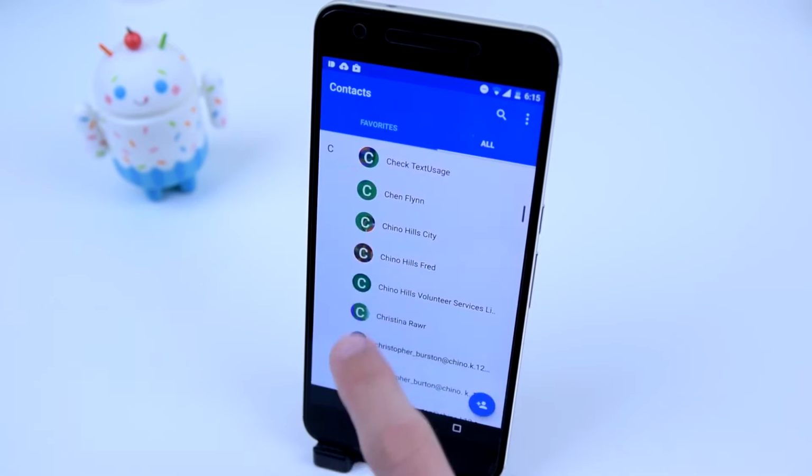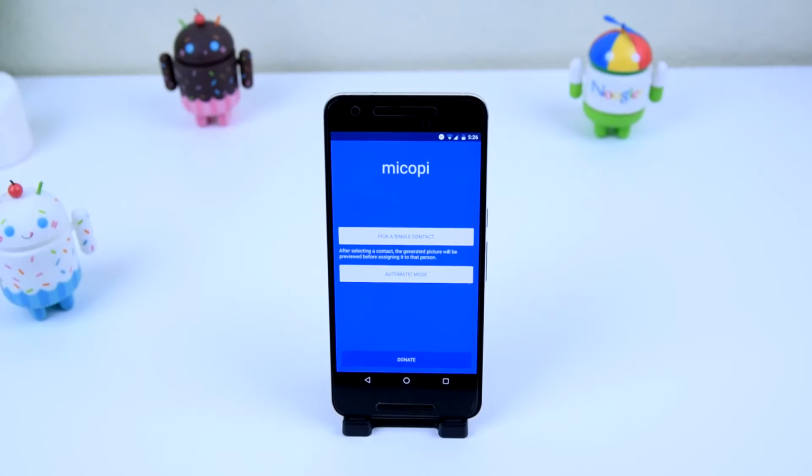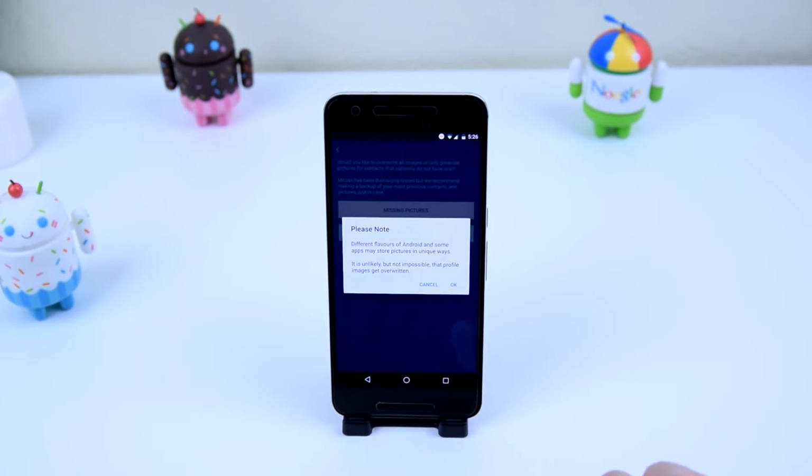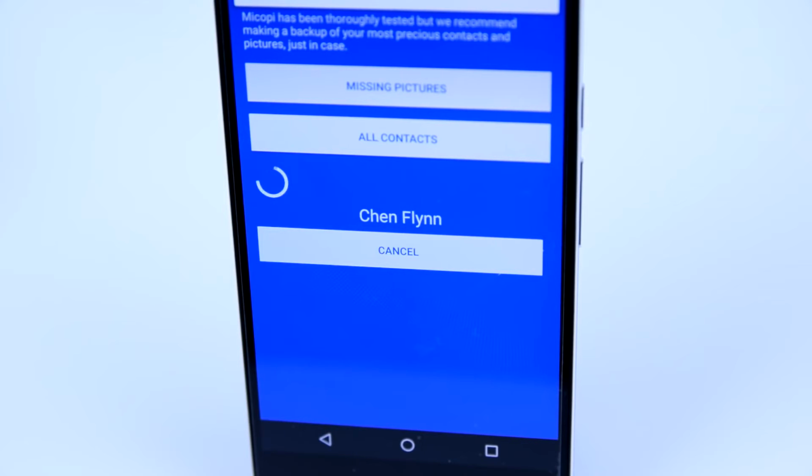This way, each person has a unique picture and you're not hounding people for their photos. To do this, just download Meekopi, open it up, choose automatic mode, and then choose missing pictures, and boom, all of your contacts now have cool unique designs in them.